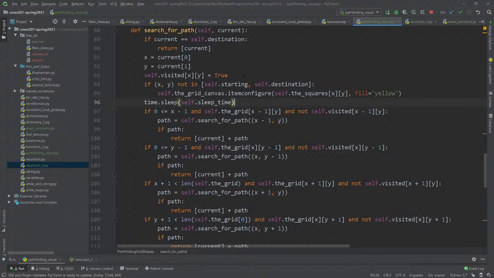So some of this stuff is useful for general pathfinding, and some of this stuff is not useful for general pathfinding. Like, for instance, here, the self.gridCanvas.item configure. This is just changing the thing to a yellow color. Does it also use the quickest path to find, or does it find the quickest path? No, it basically explicitly does not care.